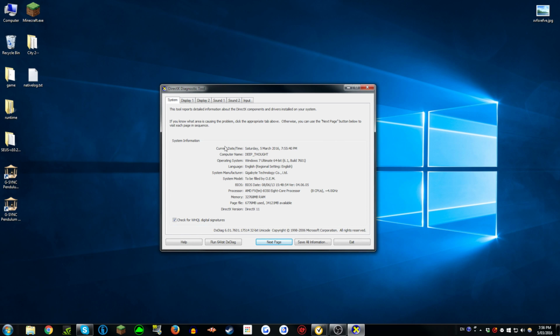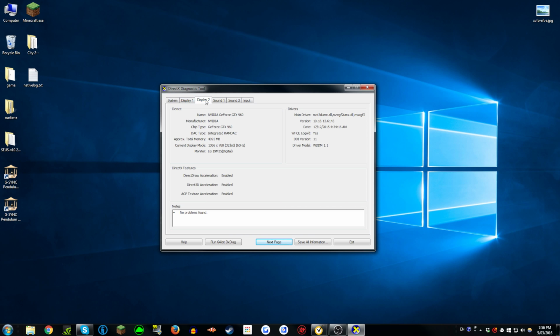Now this is my computer here. This is my processor. This is my RAM. Now we don't need to know anything about this. Now what we have to do here is just go up into your display. I've got two displays because I've got two monitors. I've got a 1080p monitor and I've got a 768 monitor. I don't know what it is. It's near 720p, so I just call it that. It's a weird resolution like most laptops have.